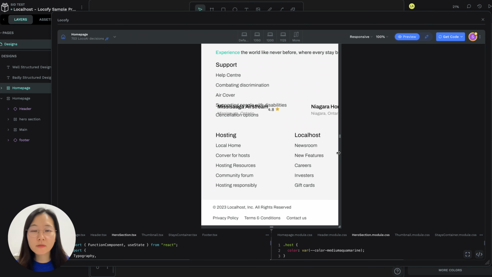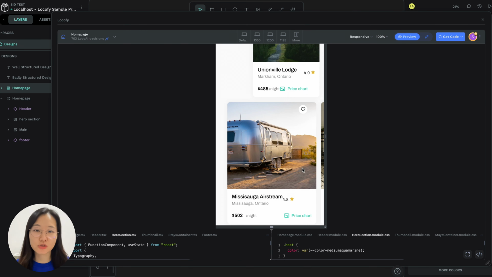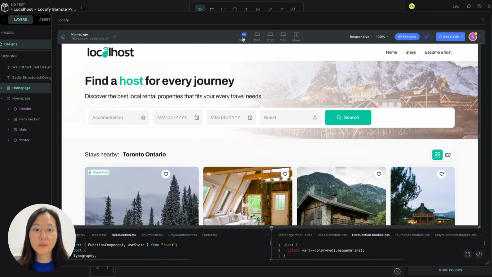This is a perfect example of what happens when your designs are badly structured. You will not get the desired result. If the design is not following the best practices, the output will suffer. We've got a dedicated video that walks you through how to structure designs for best results. In the meantime, let's continue this demo with the well-structured version of the design.